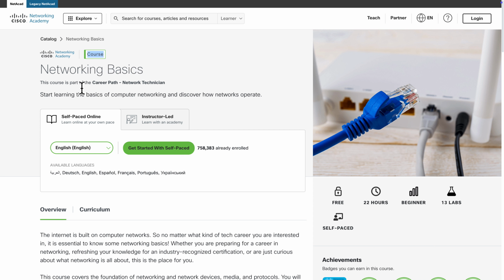This course is part of this career path, network technician. If anybody wants to start their career from the beginning, they must understand the basics of networking, and this is a course anybody can start learning without any hesitation. And this course is delivered by Cisco.